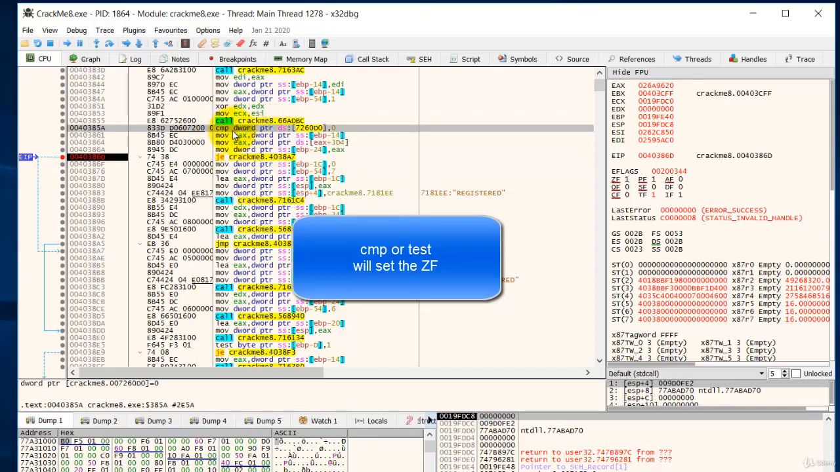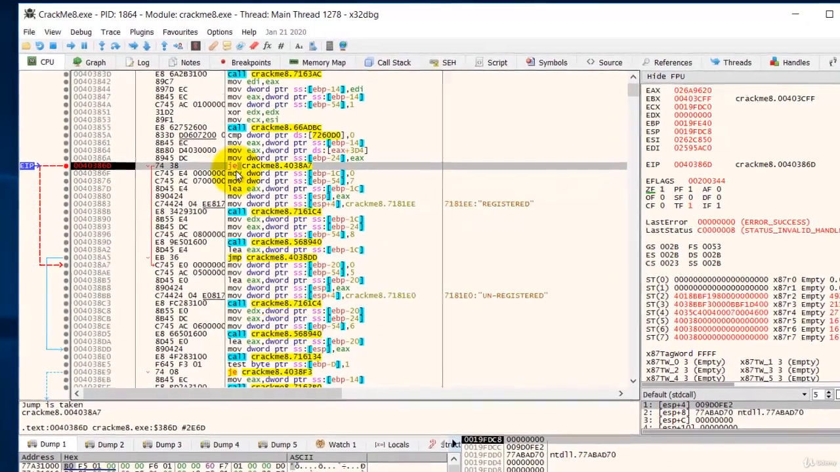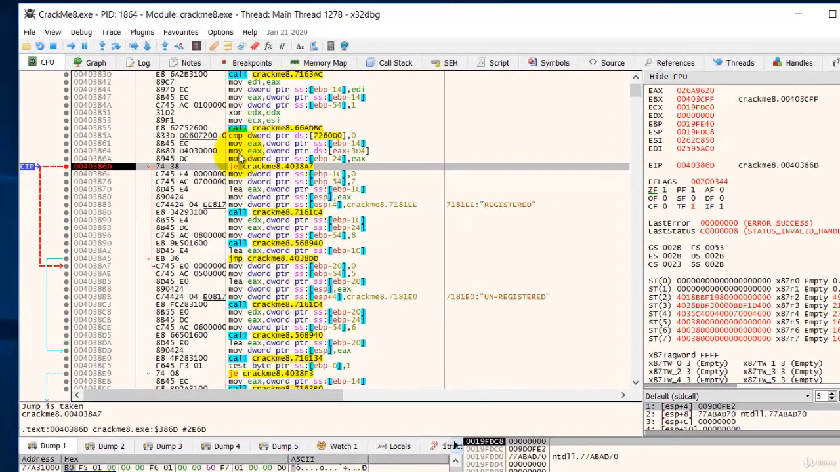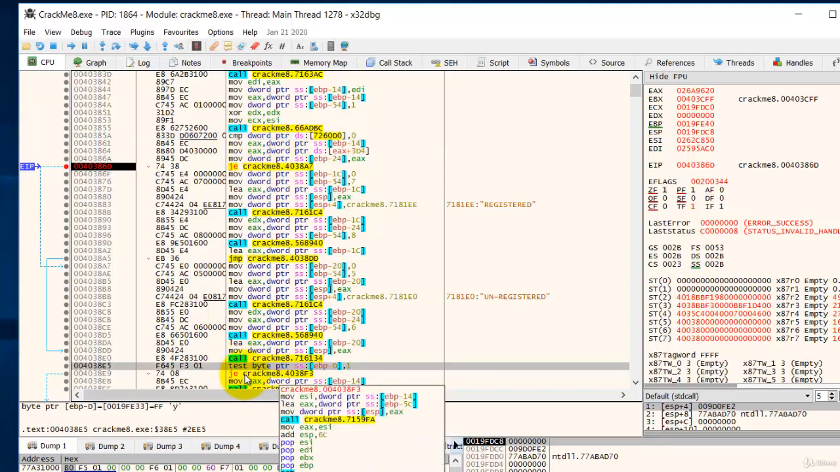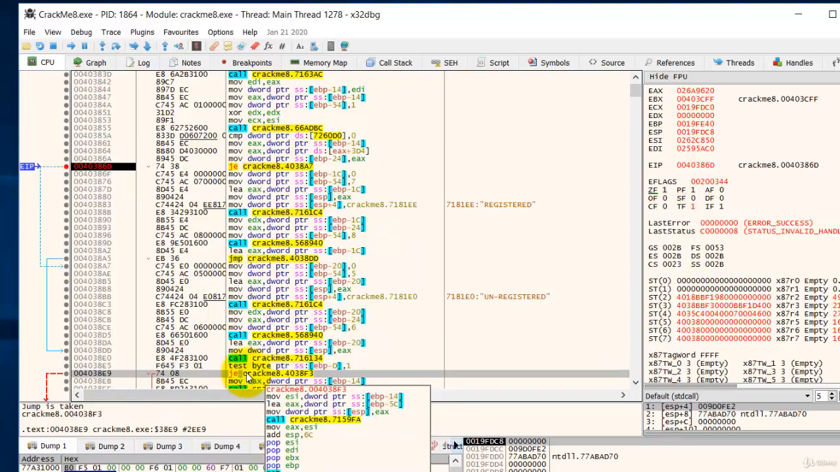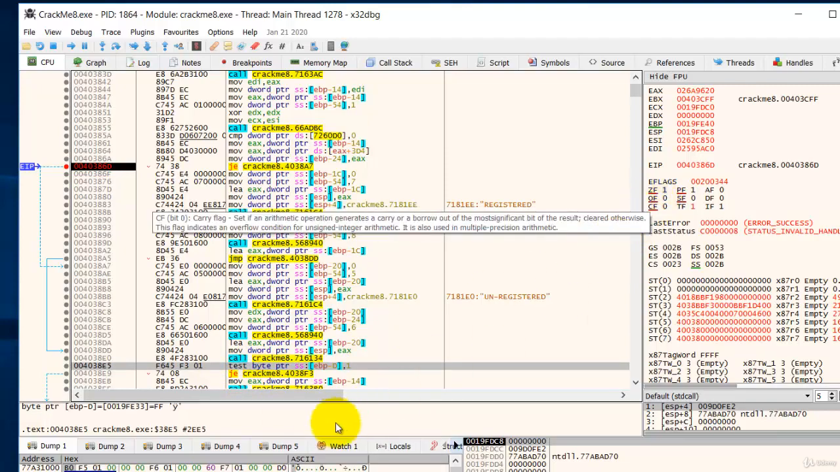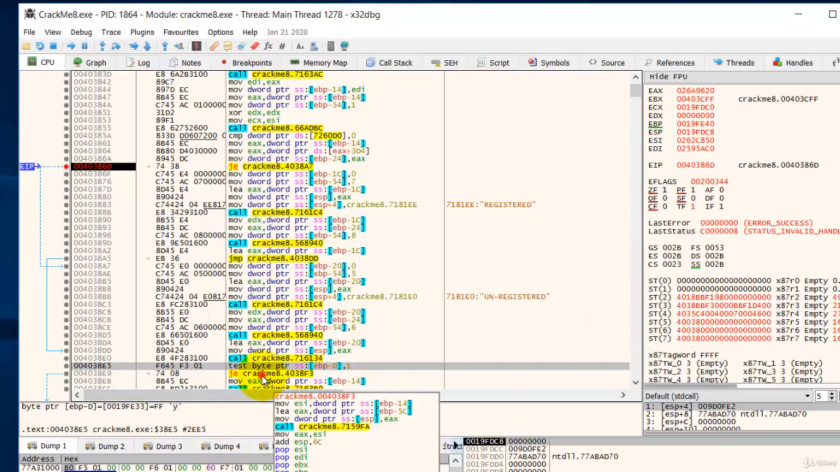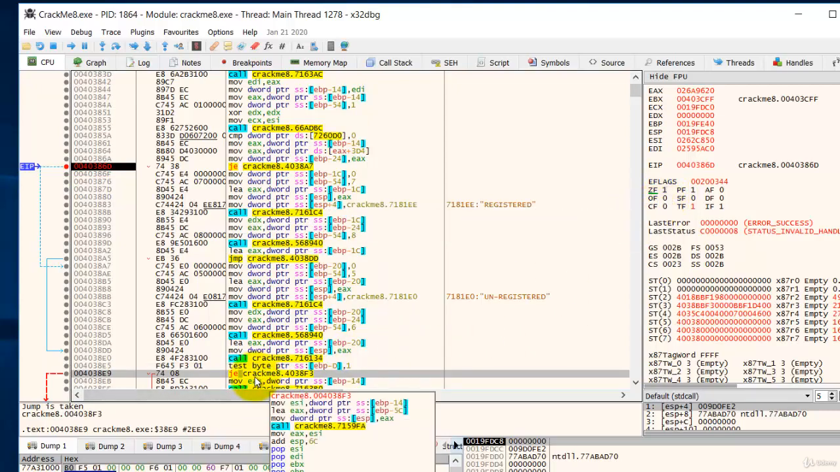Either a compare or a test. Whenever there is a jump, you can be sure that just before it, somewhere nearby, there will be a compare or a test. For example, there's a test here, then there is a jump. The test will set the zero flag to 1 or 0, and then the jump will look at the zero flag to decide whether to jump or not.